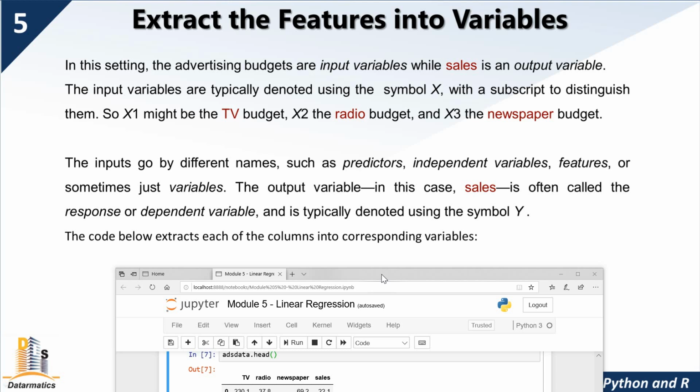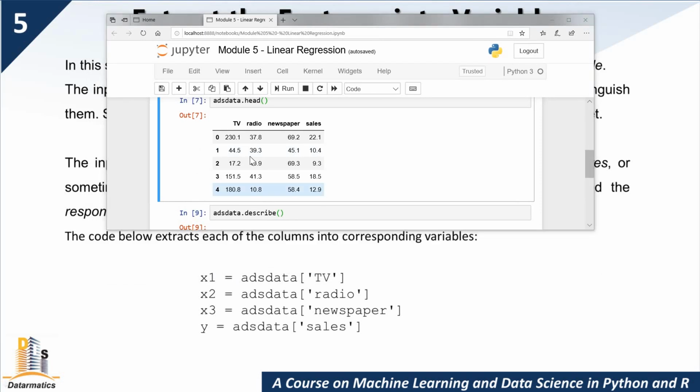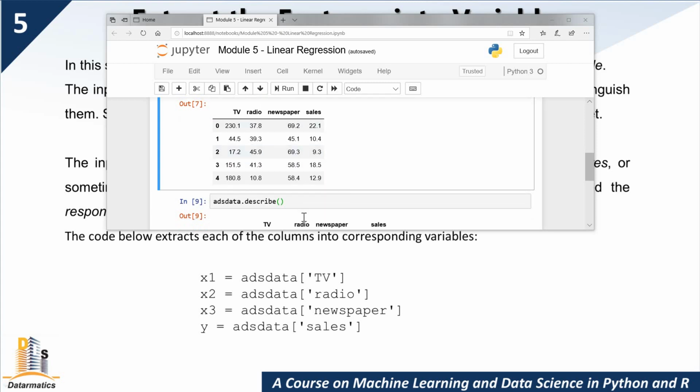The inputs can go by different names. X1 to X3 are called predictors. They're also called independent variables or features, or sometimes just variables. I prefer to call them features. The output variable, in this case sales, is called the dependent variable or the response variable, and is typically denoted by Y. So we are going to extract these variables TV, radio, and newspaper into one-dimensional data sets: X1 for TV, X2 for radio, X3 for newspaper, and Y for sales.